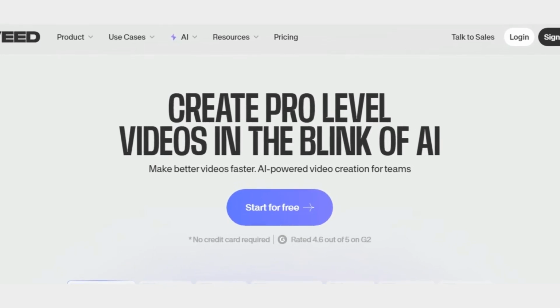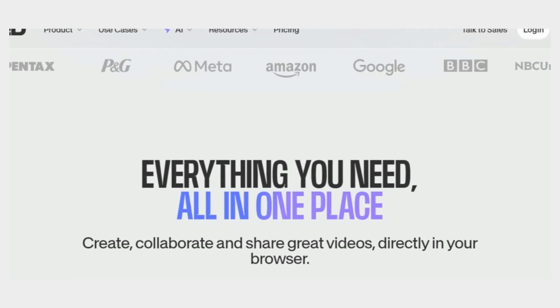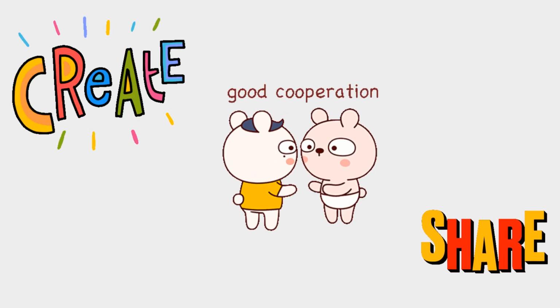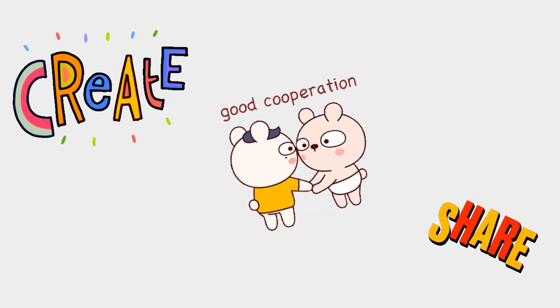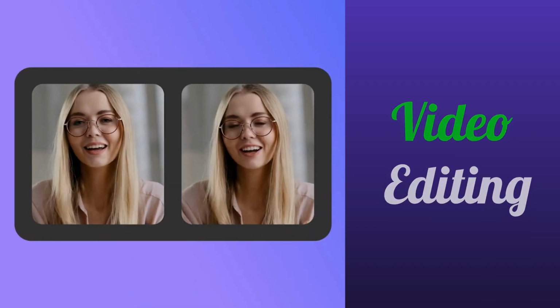Veed.io is a platform that allows you and your team to create professional videos using the power of AI. In Veed, you have everything you need, all in one place. So, you can create, collaborate, and share great videos directly in your browser. Create pro-looking videos effortlessly with Veed editing tools.